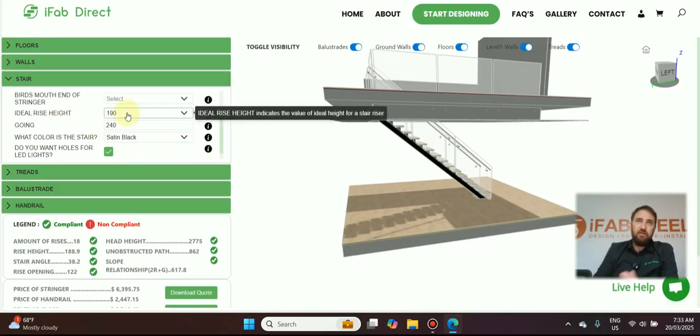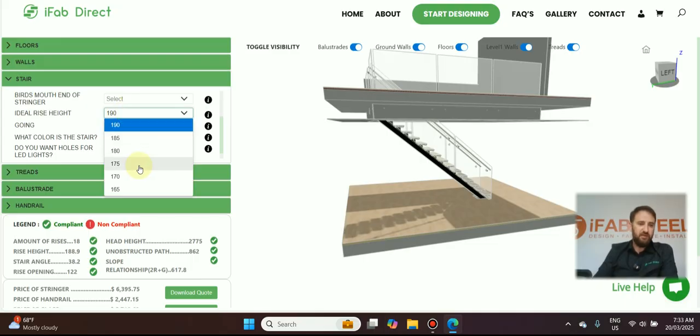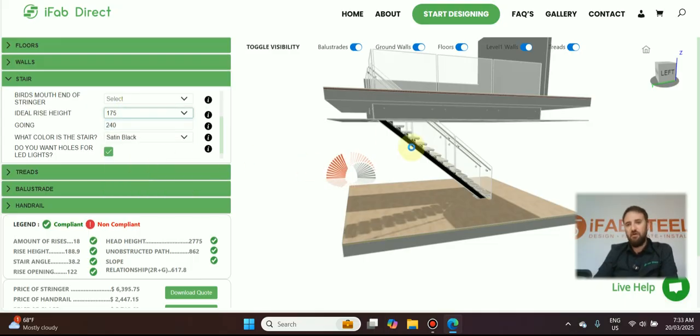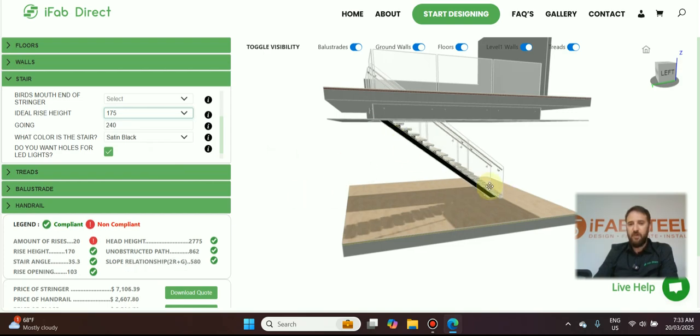So with our configurators, you can't actually input the rise, you'll input the overall height, which is a fixed value. And then you can choose what your ideal rise would be. So if you want the highest rise possible, which is 190, you can choose that. Or if you want something less, you can hit something like 175. And it'll adjust all these and it'll choose the closest rise height to 175.